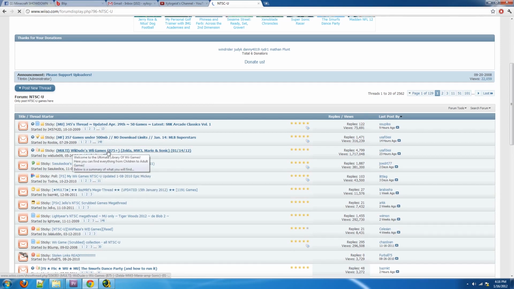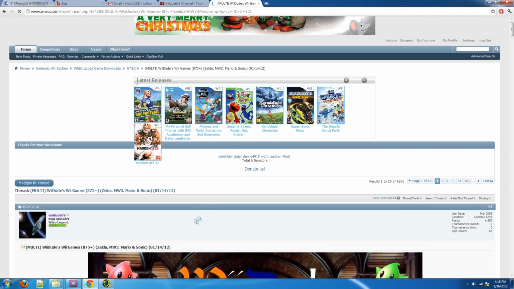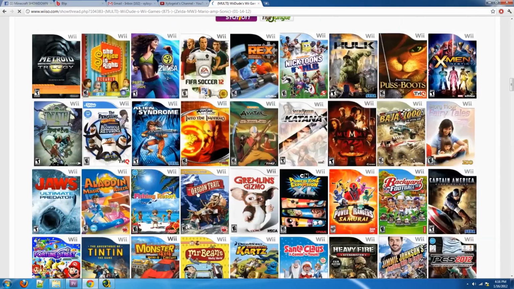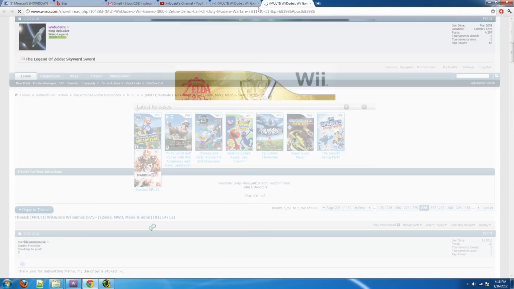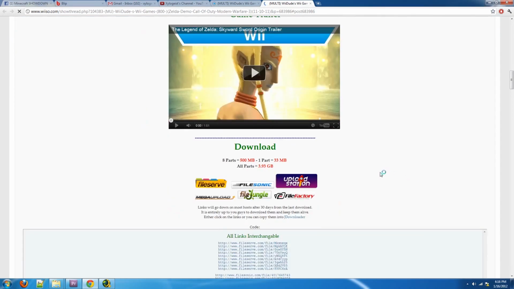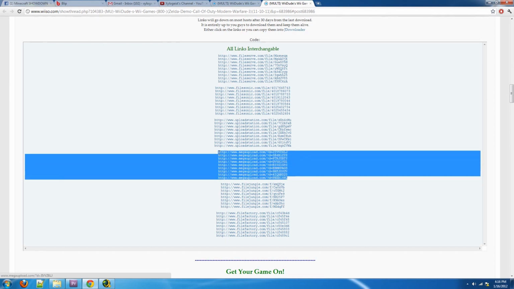We're going to use Wii Dude's Wii Games because he has Megaupload links, and Megaupload links are the best ones. They're the fastest, in my opinion. And then find the game you want to download. For instance, let's say we wanted to download Legend of Zelda Skyward Sword. Click on that game, and it'll take you to a topic where there's a bunch of links, and they look like this. Now, we want the Megaupload links. Those are the best ones. In my personal experience, Megaupload has been the fastest, and they also don't ask for captchas.